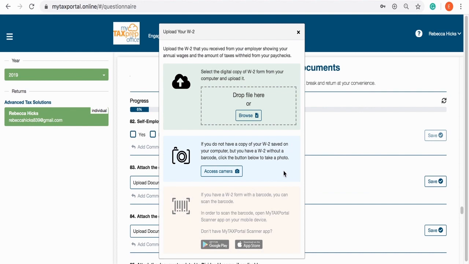If you do not have a copy saved on your computer and you have a camera available on your device, you can click Access Camera and it will open on your device so that you can snap a picture of the W-2 and upload it to the device.